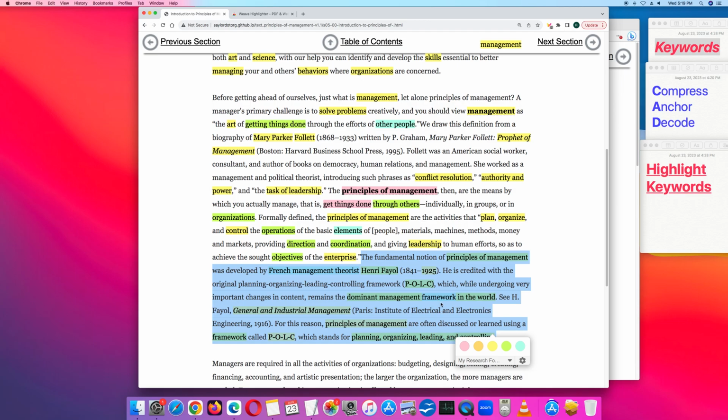POLC, the Henry Fayol POLC framework, is still the dominant management framework in the world. That's why we're studying it right now. The title of Henry Fayol's famous book is General and Industrial Management. Principles of management.